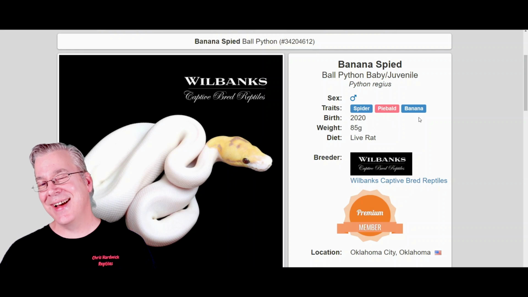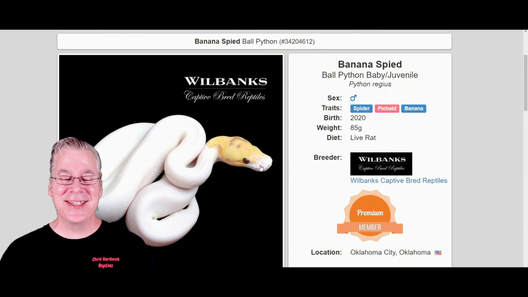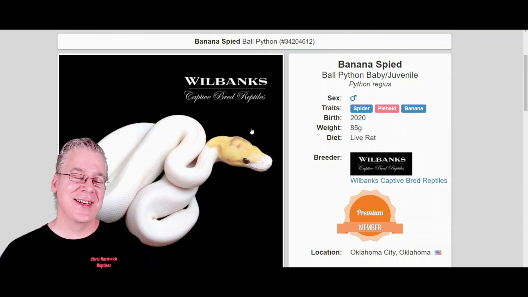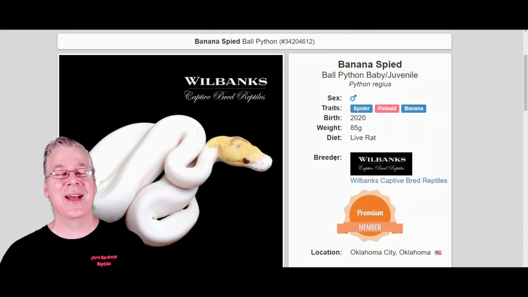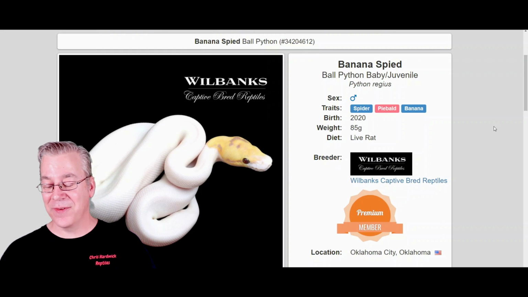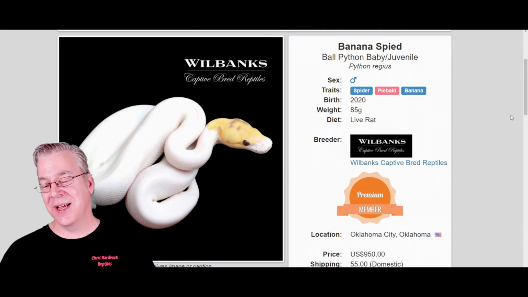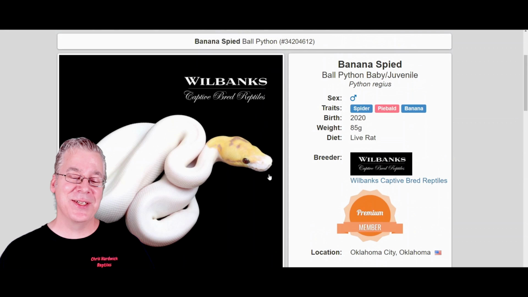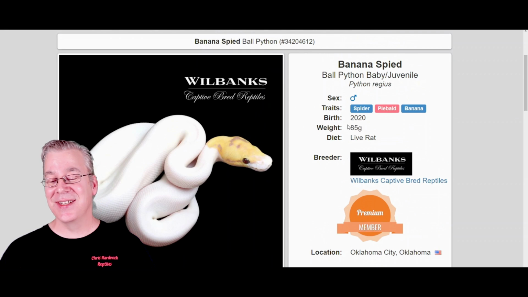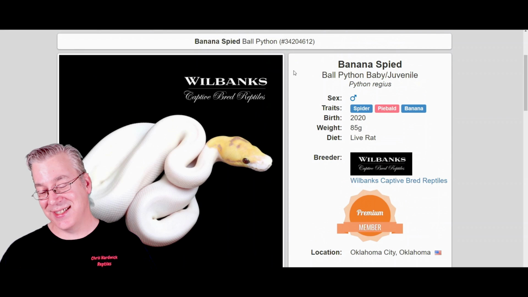And then you take the banana and work it into the spider pied. Essentially what you get is a spider pied with a different color head, which makes for a really amazing combination. As a matter of fact, when I first started in ball pythons about 5 years ago, I think I was looking at the very first banana spider pieds that were ever in existence, and now they've been around for a while. This one is still for sale, $950. But let me tell you, when I started in ball pythons, these were thousands and thousands of dollars. I couldn't even believe the combinations that actually exist in ball pythons.